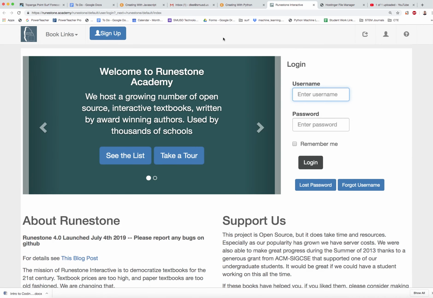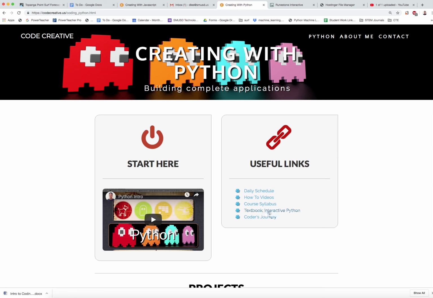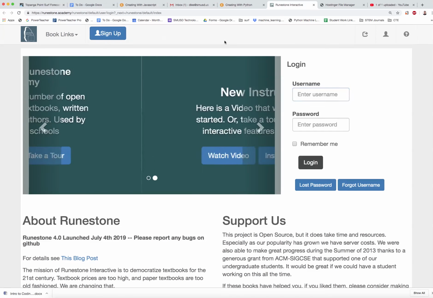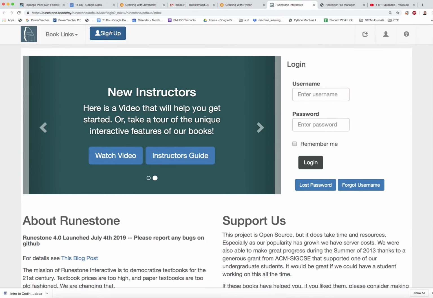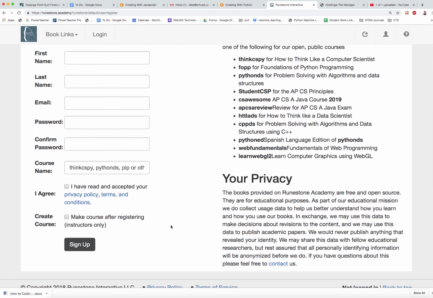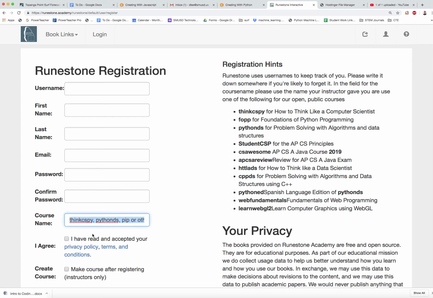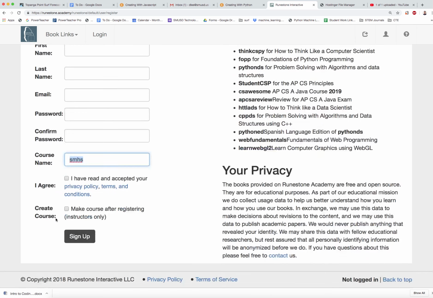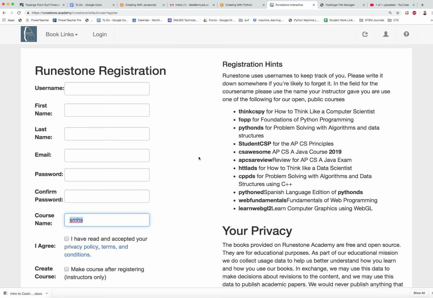And so when you get to this link here, you're going to click on this link, and it's going to take you here. We need to click sign up. When you click on sign up, it's going to ask you for all this information, and the important part of this is the course name. The course name that we're going to use is SMHS. That's going to ensure that I'm able to see all of your work and correct it and have you grouped all in the same class and so on. Right? So go ahead and hit that and sign in.